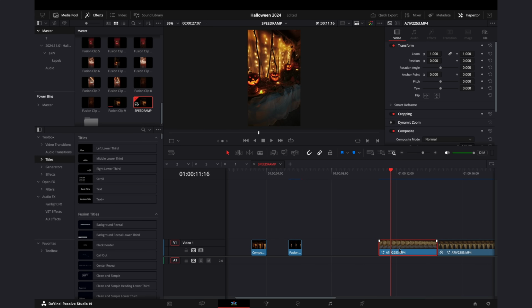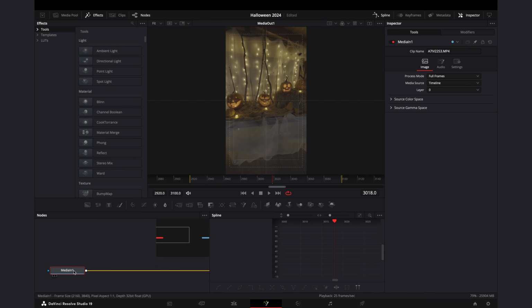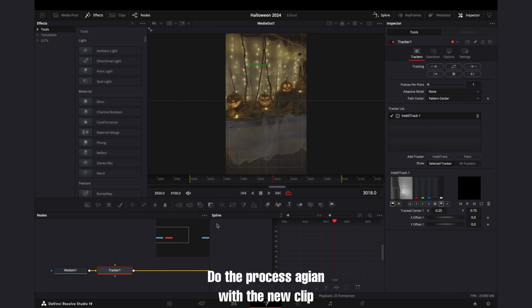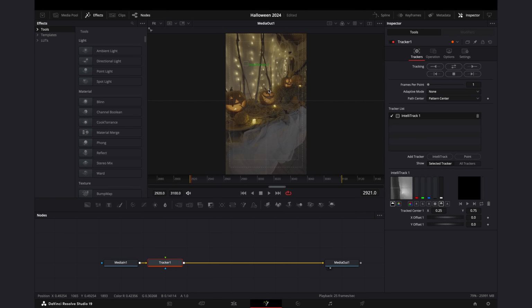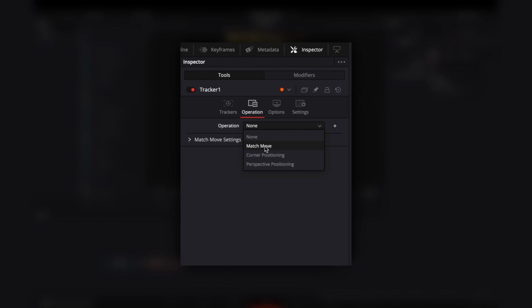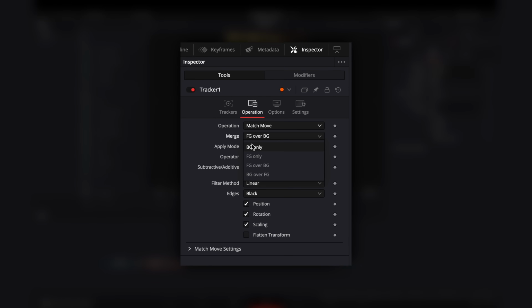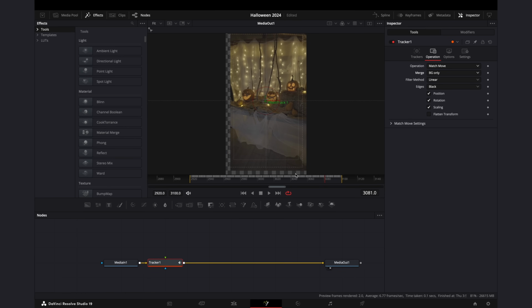Let's make it with the other ones too. So with this pumpkin, go to the Fusion page. We need a tracker, close spline because it fills my screen. So we need a point, maybe the nose will be fine. Okay, and then click these arrows. If you finish with that, click to operation mode, match move and merge set to background only. You can see the bars in the left of the frame.